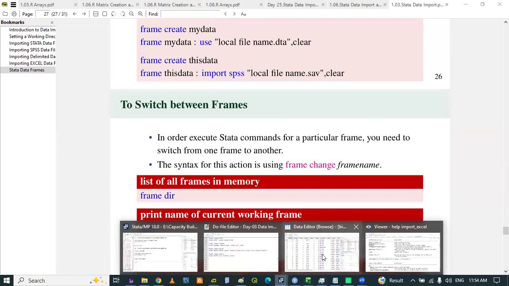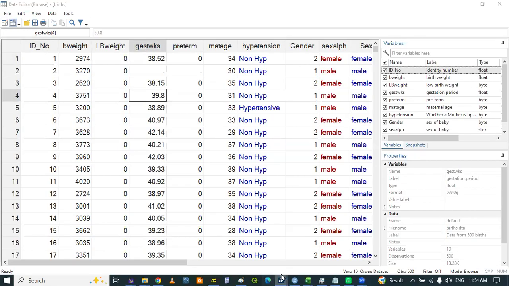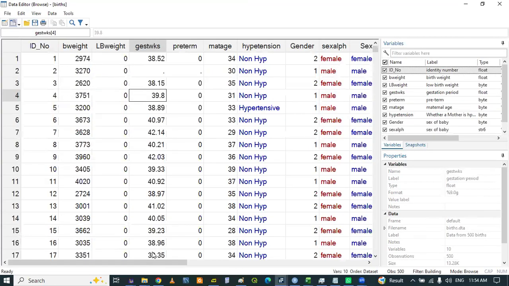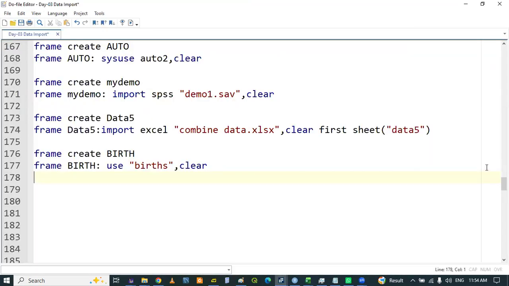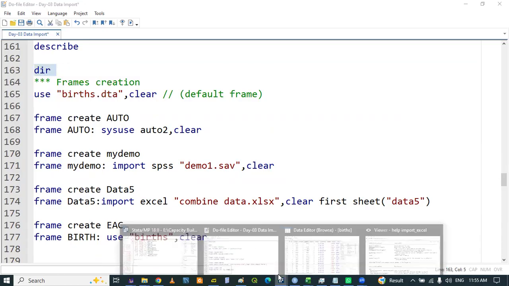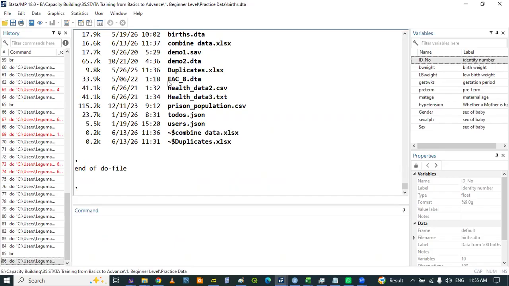Now the issue is, if I browse my data, can I see any changes? No, because we are still in the default frame. The default frame is the data which I have loaded originally, this one. Oh, sorry, this one contained Beth. I think I needed to change this, so I can change this to EAC because Beth is already there. Let me load EAC data.